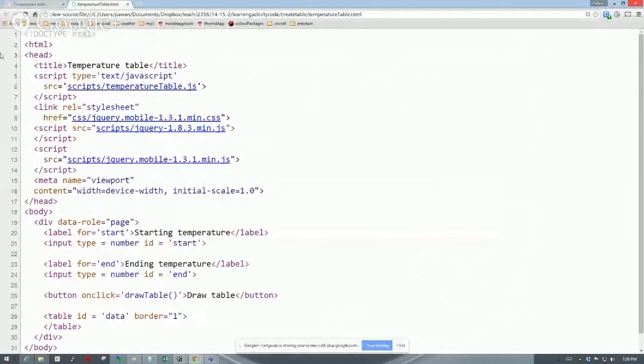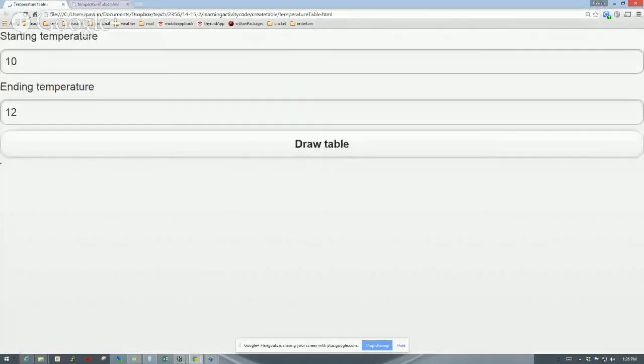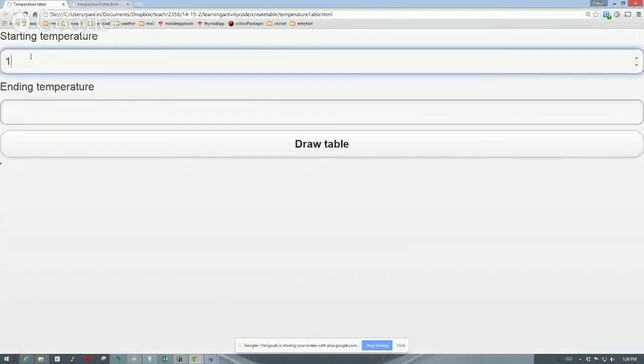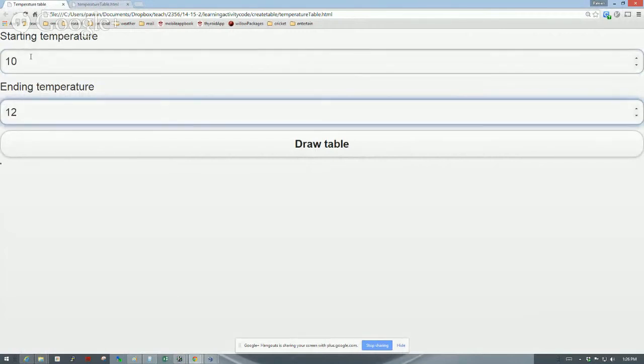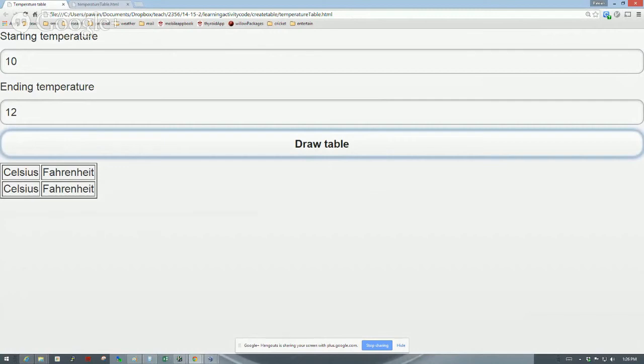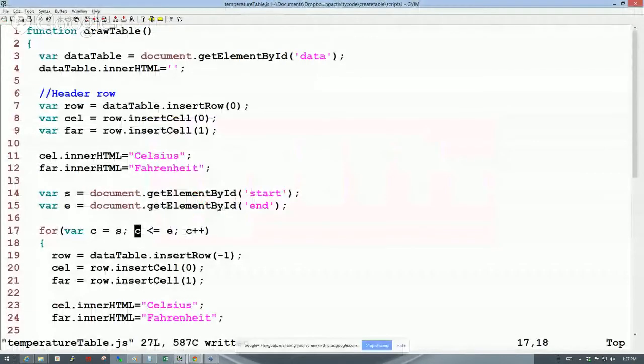Now let's see what happens. I'm going to refresh. And let's do 10 and 12. And then, yeah, so at least it added something from 10 to 12. Now, instead of actually displaying Celsius, it should display the value of C. And instead of displaying Fahrenheit, it should do the conversion. So the conversion is supposed to be C multiplied by 9 divided by 5 plus 32.